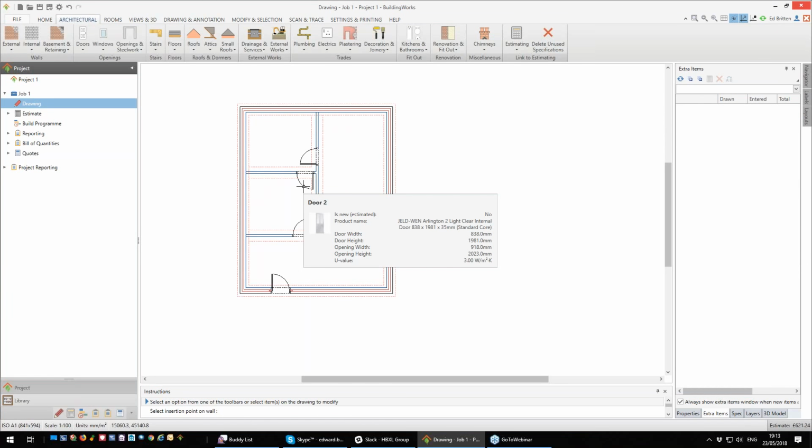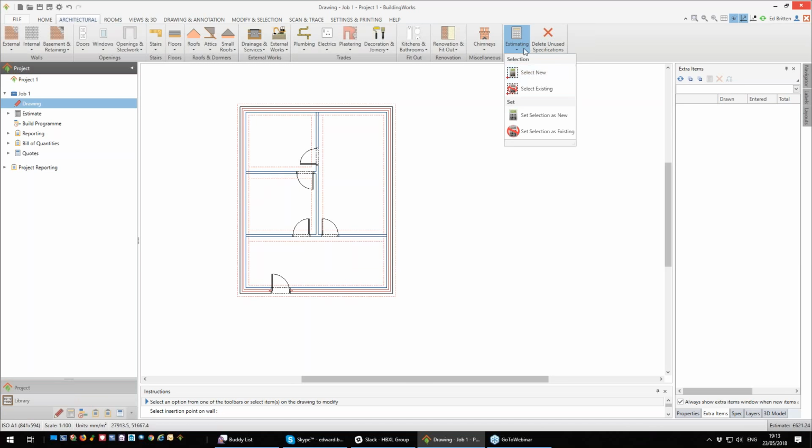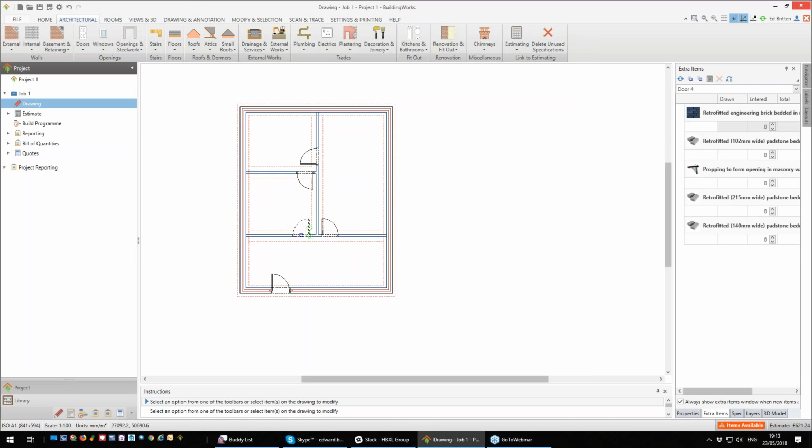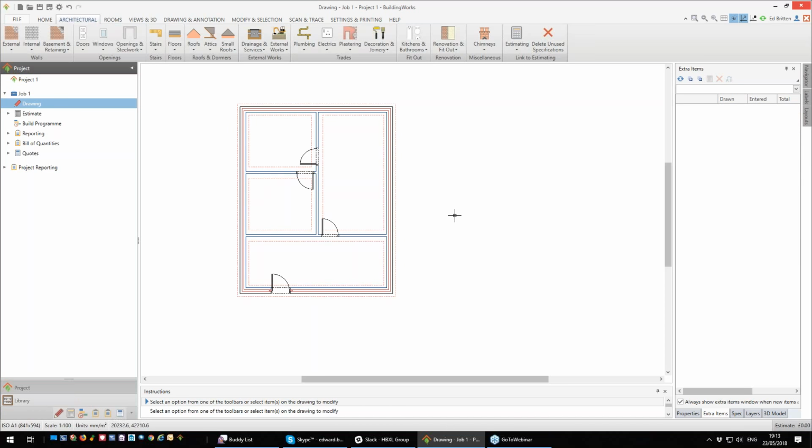Now I've actually accidentally drawn one of those doors in with a cost there. So you see I've got a cost down here of £621. So I choose the wrong option. So what I can do is I can go up here and I can say, please select the new items, and I can actually see which door I've drawn accidentally as a costed door. So I can now just delete that because I don't want it. Okay, I'll come back to these later on just to explain why I've done that.